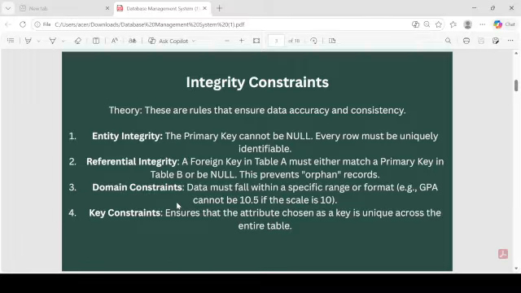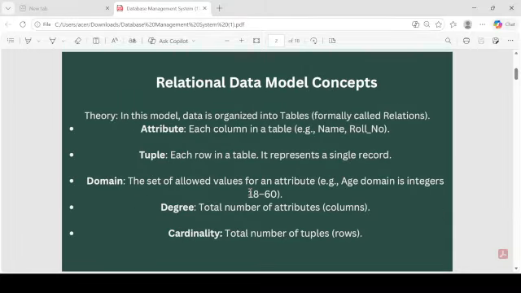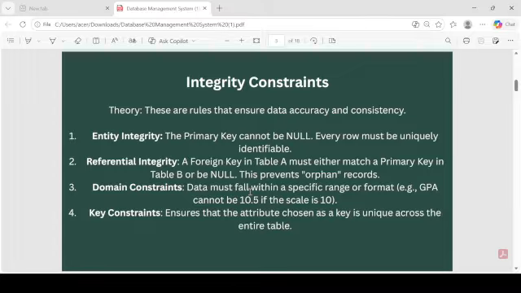All right, the next will be domain constraint. Data must fall within a specific range or format. I told you what a domain is. So related to this, domain constraints are the constraints which are used to specify the range or format. Like SGPA cannot be 10.5 if the scale is 10.